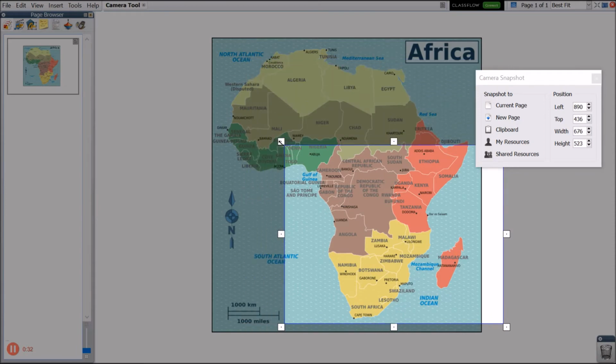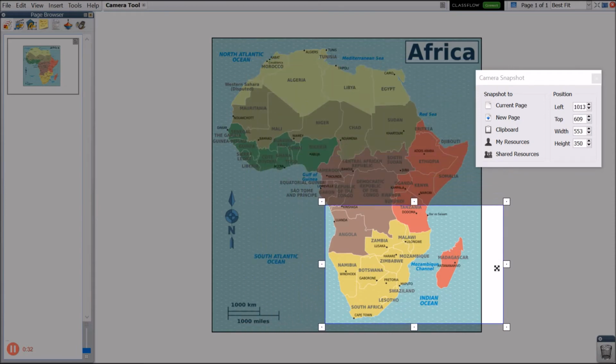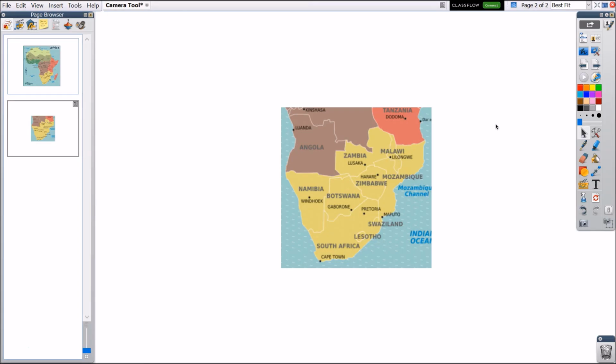Use the sizing handles to resize the area you would like to capture, or you can also type the dimensions into the menu. After you've selected your area, you need to decide where you would like it to go next. I will add this image to a new page.